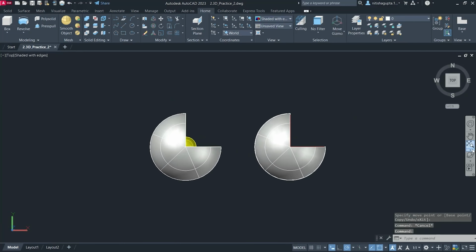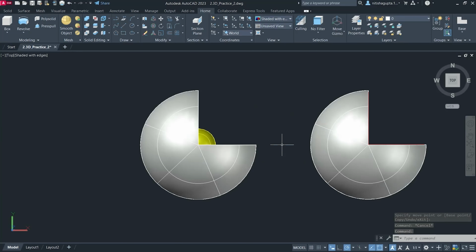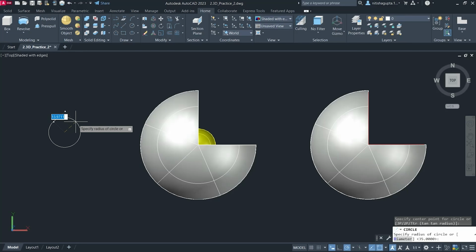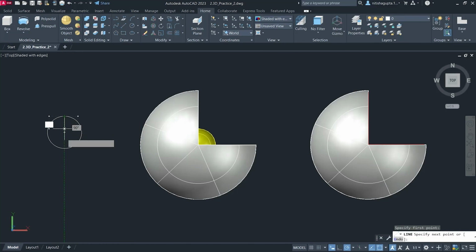Let's go back to our top view. Let's zoom in. Now what's left is this yellow sphere again. So for this yellow sphere, let's go and make one sphere. Go to the circle command, click, drag, enter the radius of 15, press enter. We will go to this line tool. I will select both of these portions.